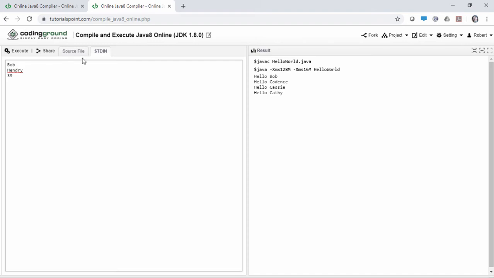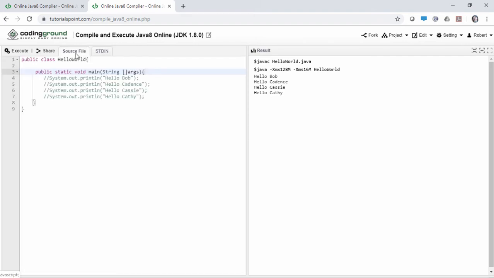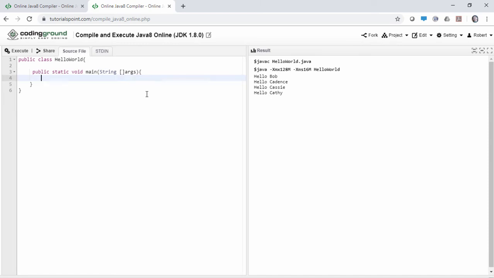Anyway, let me go back to my source file, and let me show you how I can get these values passed in to my Java program. And you know what? I'm done with these commented lines of code, so I'm just going to get rid of them. Now, I can access them through my args. Args, again, is an array. So we have different array elements.